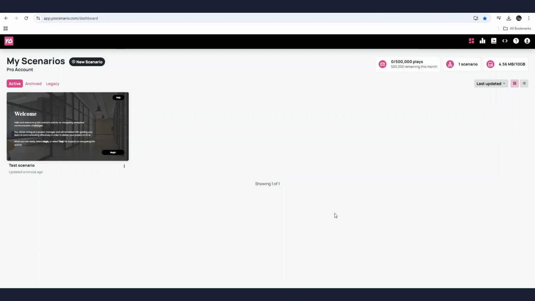So here we are in Yo Scenario's dashboard, and I really like how clean and minimalistic this is. It's very easy to see what we're currently working on, adding a new scenario, and the level of storage we've got left. So the differences between their light account and their pro account is the amount of storage you get, so the amount of scenarios you can create essentially. And you can see that I've obviously been given a pro account, so I've got slightly more to work with.